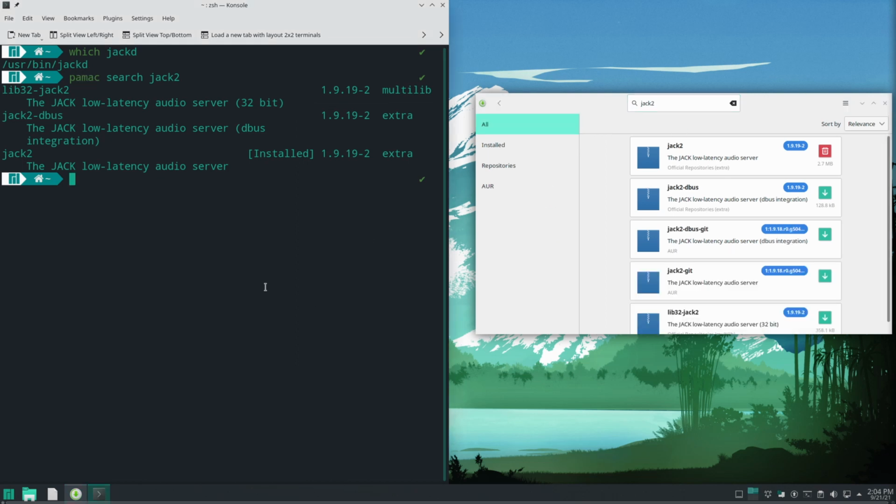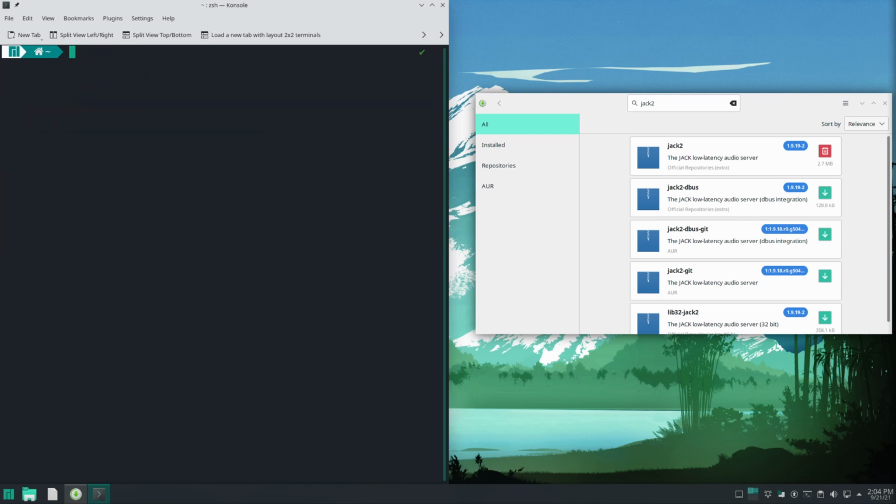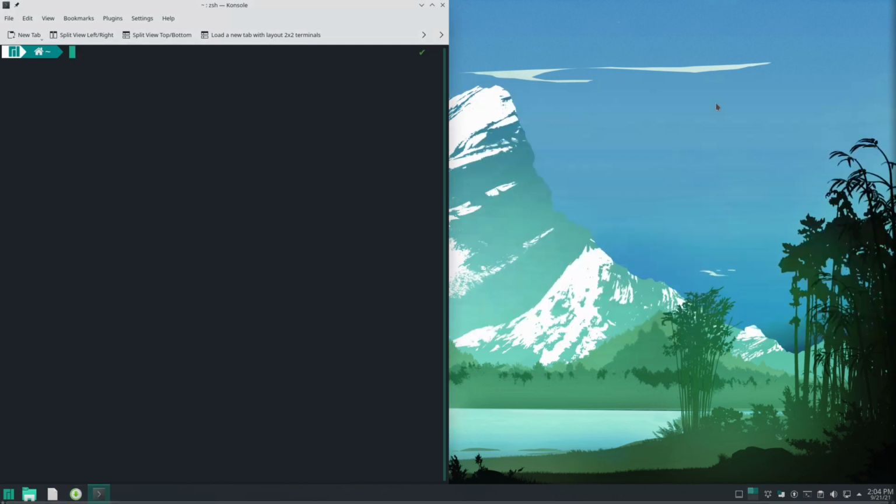Okay, so once you have installed that, if you want to use the command line, if it wasn't installed, you can do pamac install jack2 and hit enter. And you can see it's already up to date, so it's skipping it for me. Control L to clear your terminal. The next thing we're going to do here, I'm going to do all of this from the terminal, but you can use it over here as well.